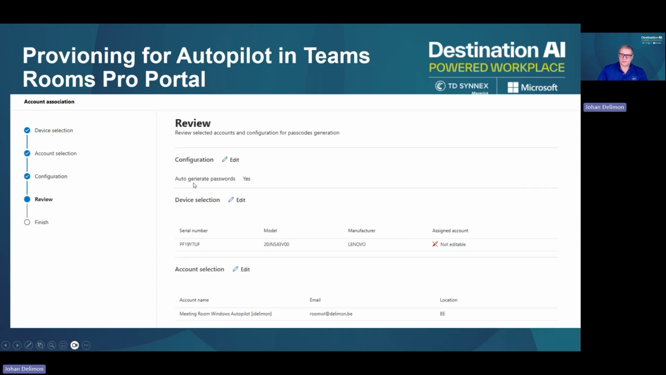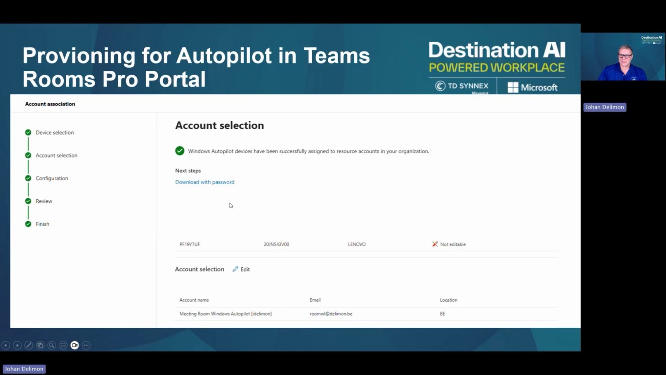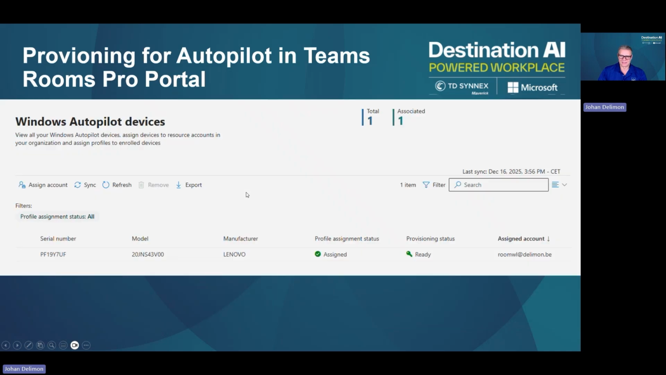So in this case, we have the auto-generated passwords. We have the device selection. We say, okay, this is the device we're going to configure, and this is the account. So once we do this, you can still download the password, but the password is very complex. I don't have it here, I think. But then you see the autopilot configuration has been completed. The profile has been assigned. The provisioning status is ready. And the account going to be used is this account.